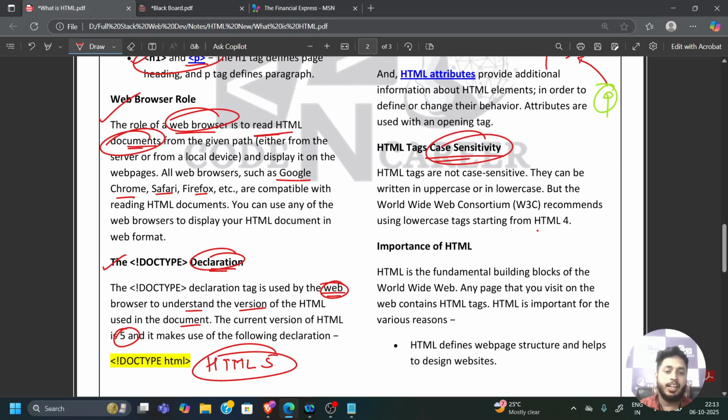Talking about case sensitivity, HTML is not case sensitive. If I write body in lowercase, it is correct. Body in uppercase is also correct.